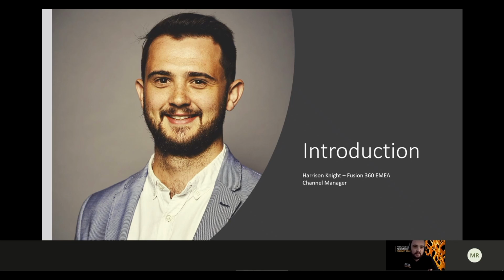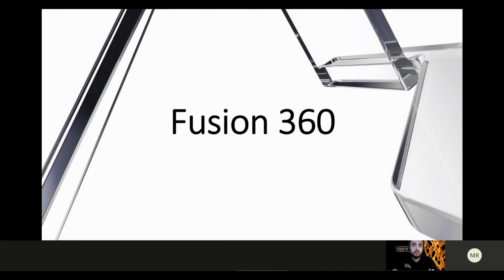But yes, that's enough about myself. Let's delve into some of the topics we're here for. So let's start with a quick understanding of Fusion 360. As most of you are probably aware, Fusion 360 is a cloud-based 3D modeling, CAD, CAM, CAE, and PCB software for design and manufacturing.